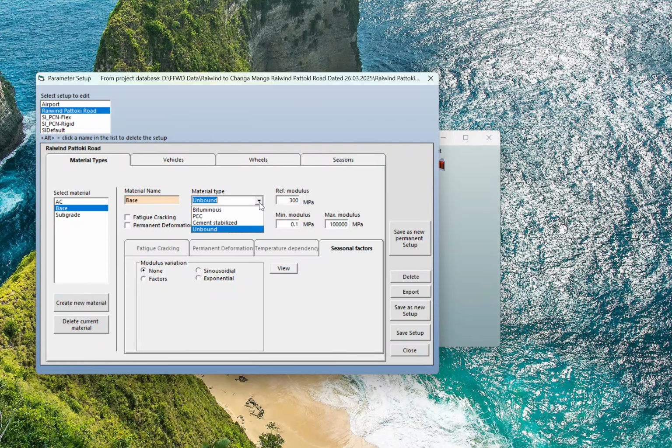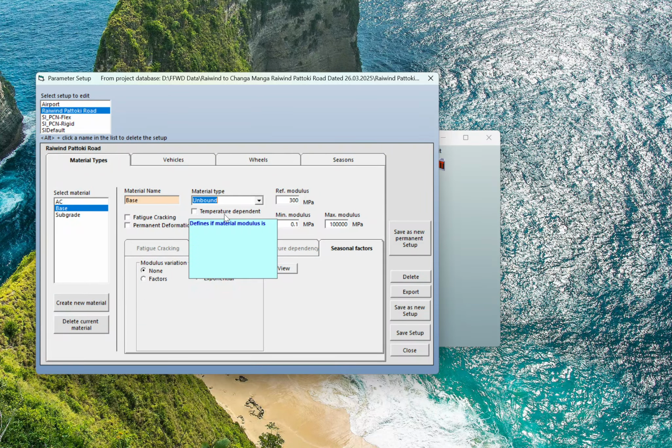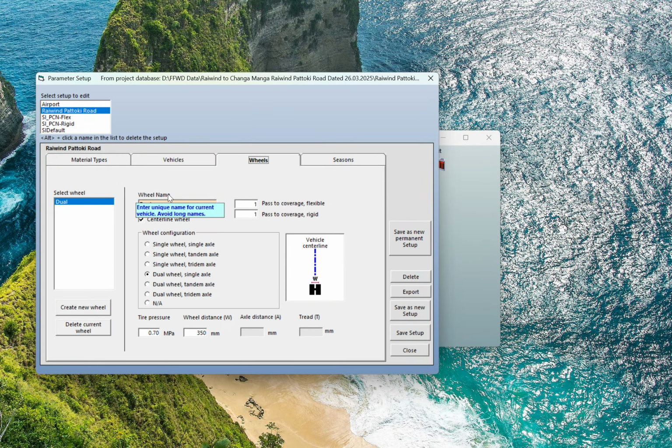You have base of some other type, bituminous base or semi-stabilized also, and correspondingly you have to put the values here and check for any cracking or deformation if you have any. The vehicle and wheel path will remain the same.